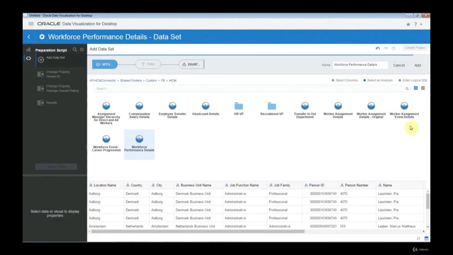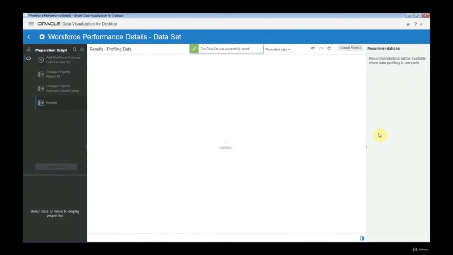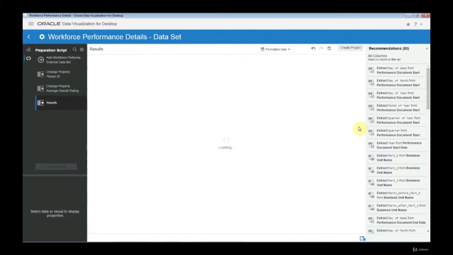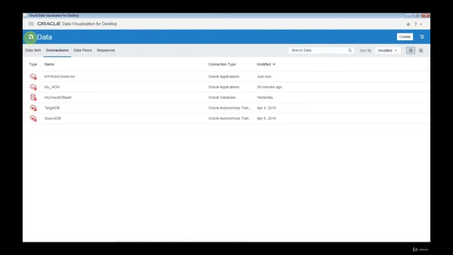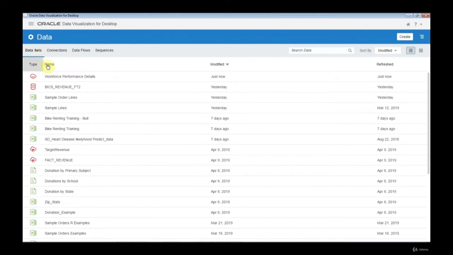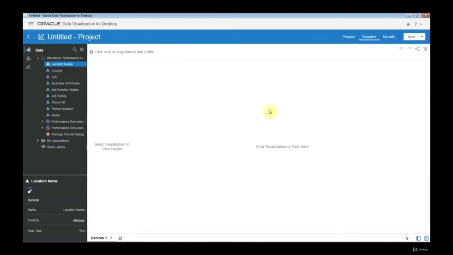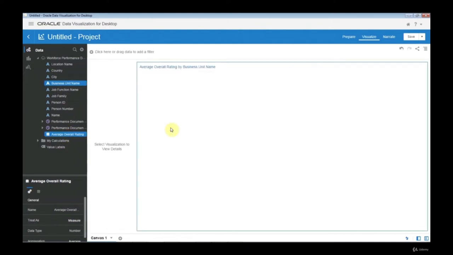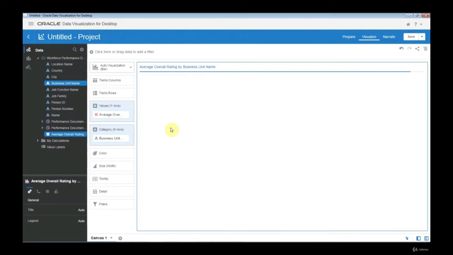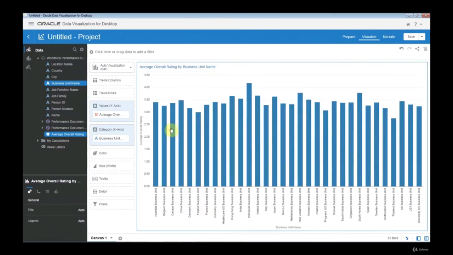This helps me add the dataset into my OAC environment. I will go back to my datasets tab, and this dataset that I just created with my connector is again available to create a visualization project. I leverage the dataset to create a project. I select the required columns and I now have a visualization that talks about the average credit rating across business units.